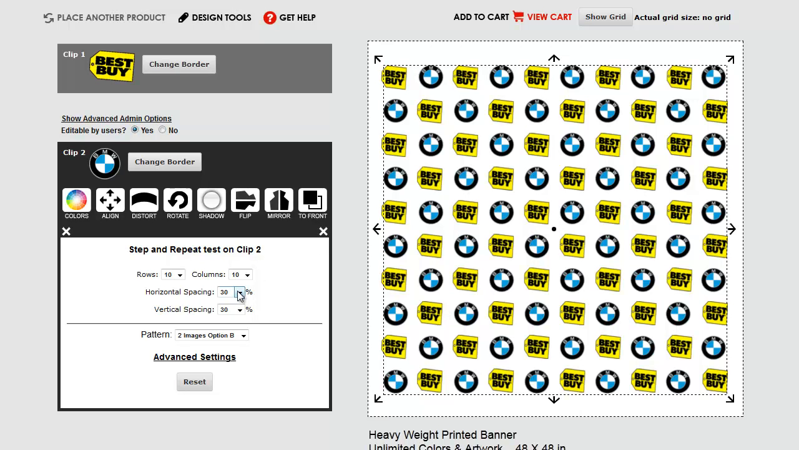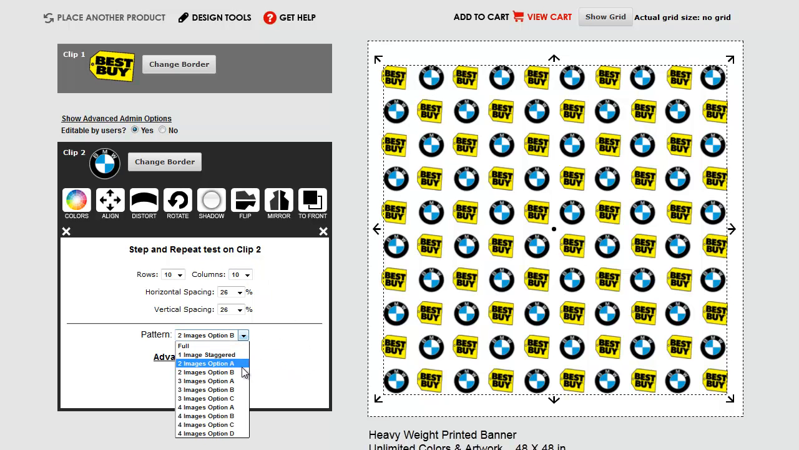Now we do have some additional tools here for spacing. You can adjust the spacing if you need to. Tweak them just a little bit. You want a little more white space, you can take that all the way up so that those logos are very small. The tool is built with these different preset options. We got one logo, the default is full, then one logo staggered, two logos, option A and B, three logos, options A, B, and C, four logos, options A, B, C, and D. Those are the preset options.